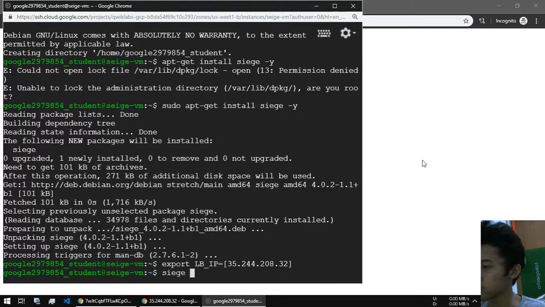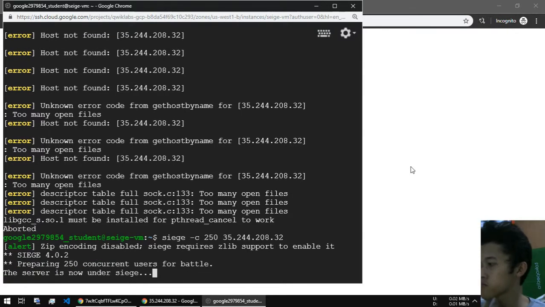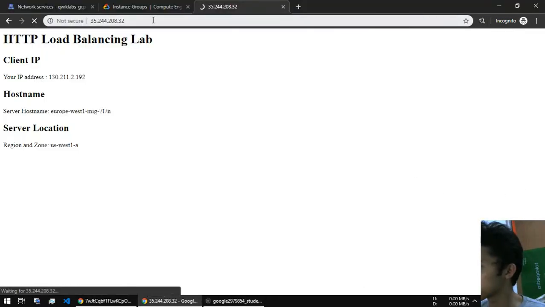Siege. HTTPS. Why is it not found? This should be working. Like this.